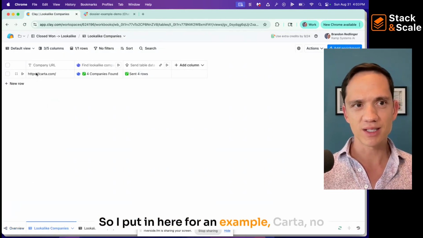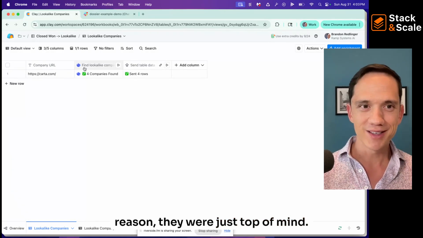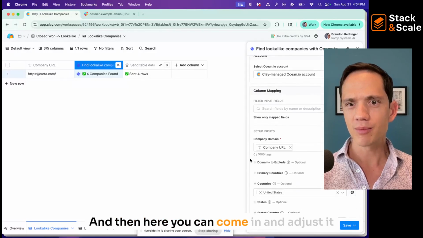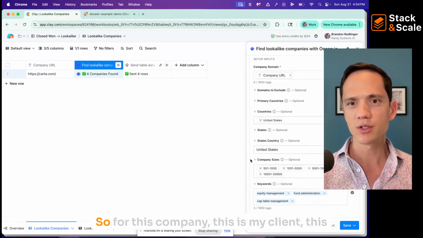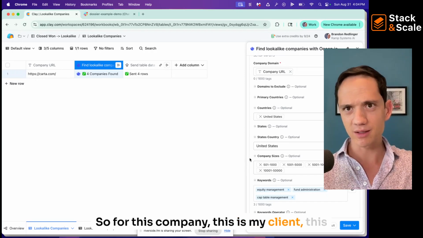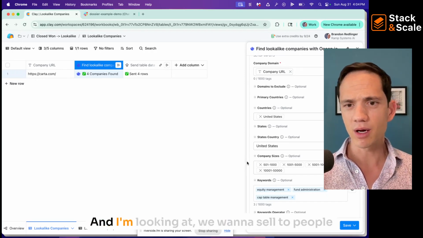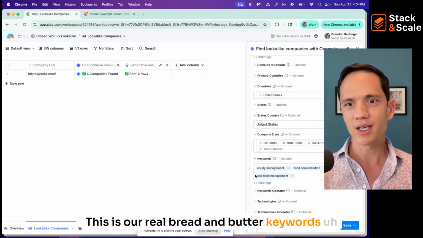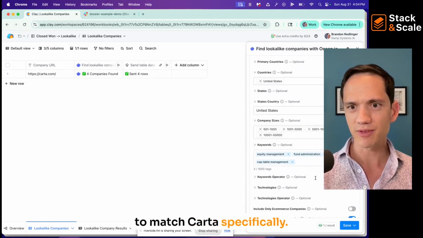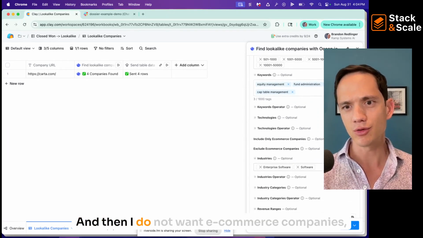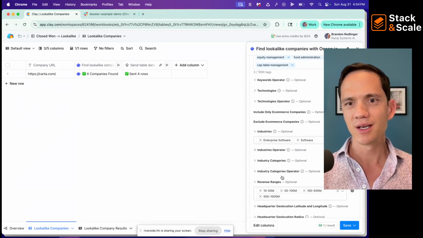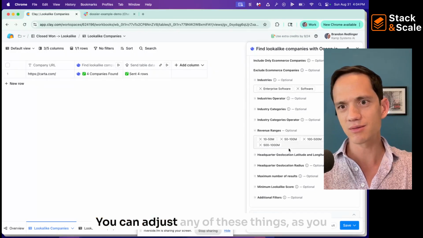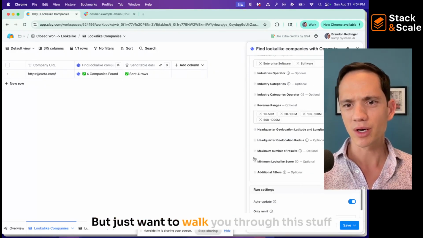I put in here, for an example, Carta. No reason, they were just top of mind. Here we're using the Ocean.io integration, and you can come in and adjust it however you need to. For this company, my client Avara, we want to sell to people this size, which is our real bread and butter, with keywords to match Carta specifically. I do not want e-commerce companies, mostly enterprise software and software, and a revenue range. You can adjust any of these things as you can see here, but I just want to walk you through this real quick.